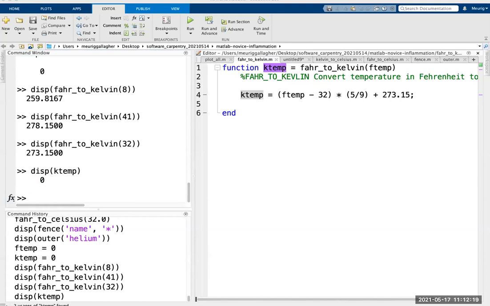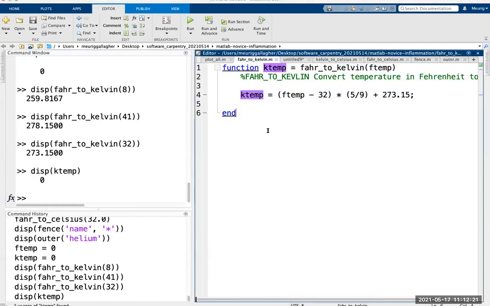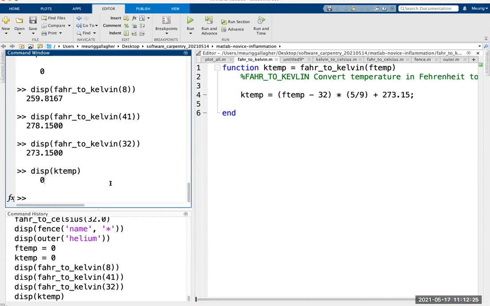So the advantage of doing things like this and writing these little small function files is that we can reuse things, we can test that they work correctly, and we can use them in a kind of sensible way rather than having to redo the same code all the time that nobody wants to do.